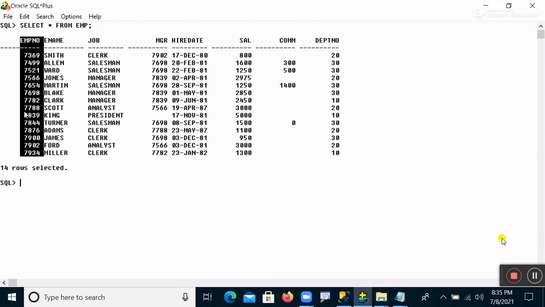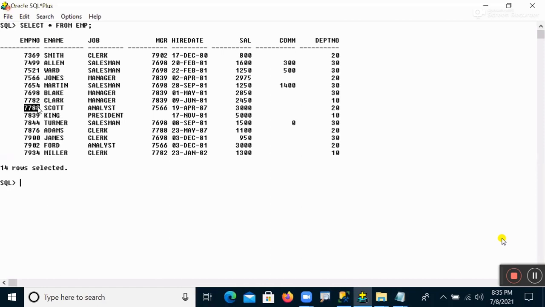Based on that number, I want to display that person's name and salary. For example, I'm giving 7788. When I give 7788, what is the name of employee 7788? The name is Scott. And the employee's salary is 3000, right?